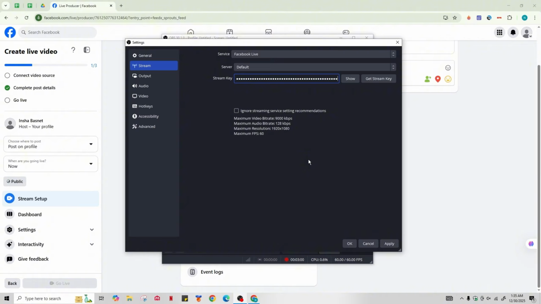You can test your audio by unmuting yourself to make sure it sounds okay. So go back to Facebook and choose where you want to post the live stream, schedule when you're going live, and select your audience on the left.